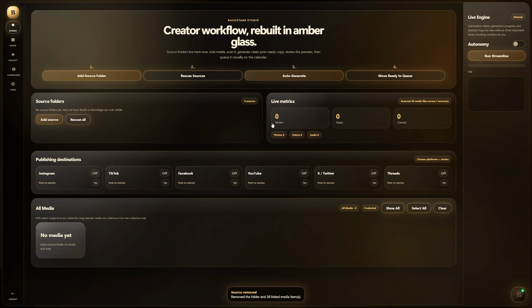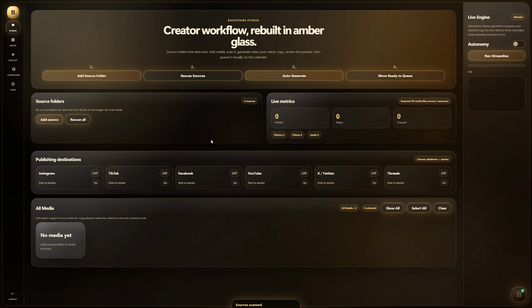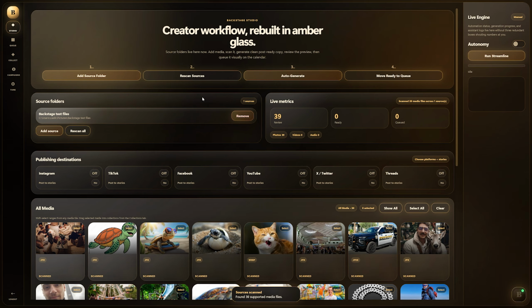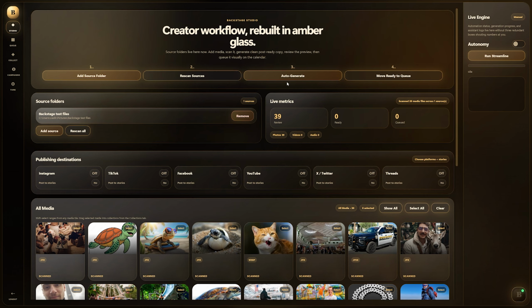So before we move on to other tabs, let me go ahead and walk you through what your general workflow would be like. So for the first step, you'd add your source folder. We'll add that same folder in here. We will rescan the sources. This is useful if you add more than one source folder. Auto-generate, which you'll see over here, we have a live engine view, which shows you exactly what the AI agent is doing and kind of where it is in this process.